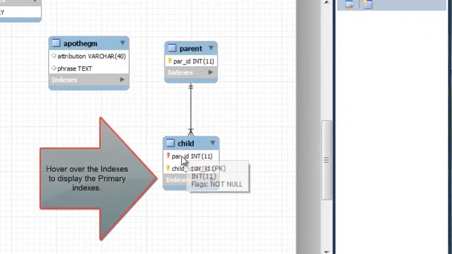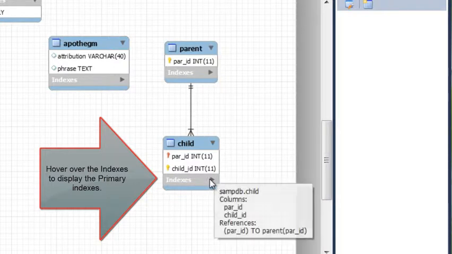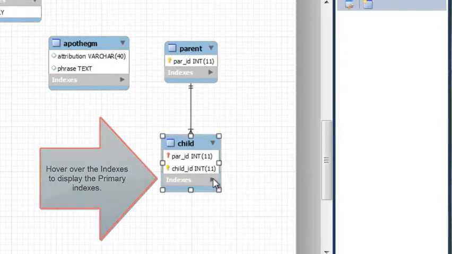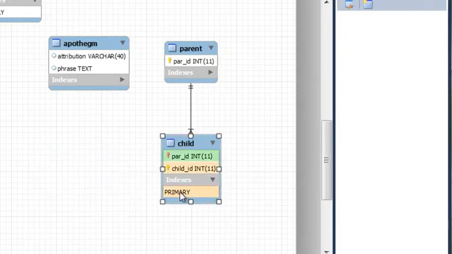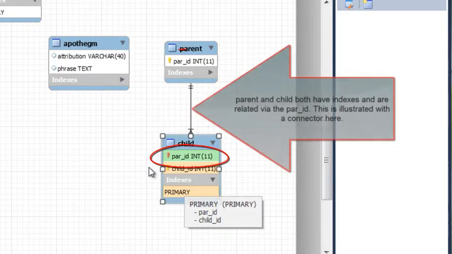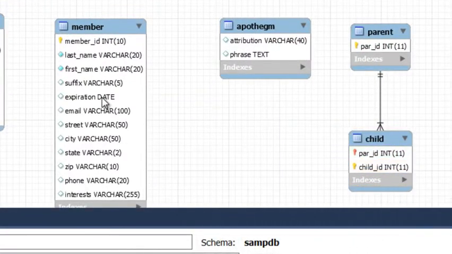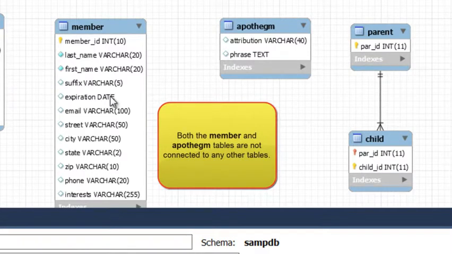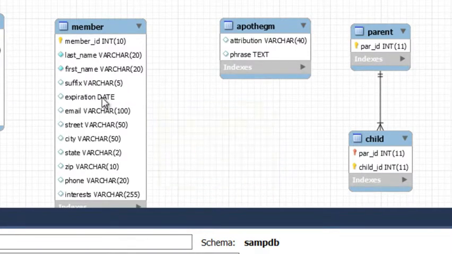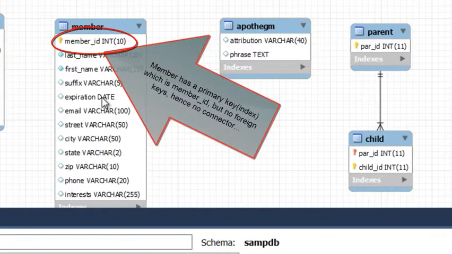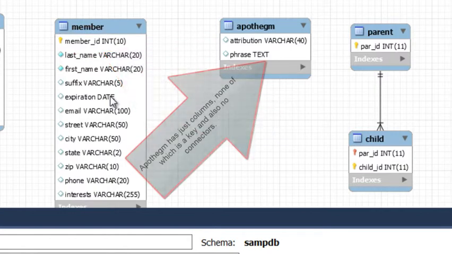For the body of each table, if you click the button down at the bottom under Indexes, you can see the indexes for that table. Notice that there's also a line between them to illustrate the connection. Since both the member and apothem tables are standalone, there are no lines to connect them to any other tables. However, member does have an index, which is member ID, but apothem has none.